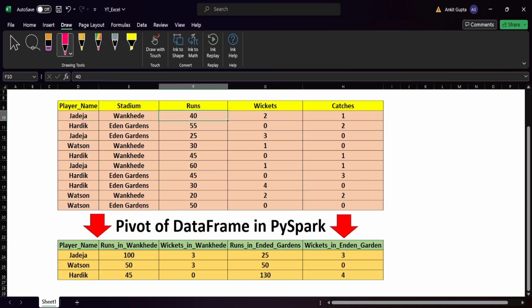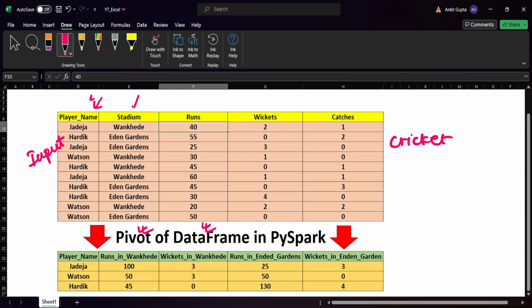So today we will be seeing how we do a pivot of a data frame in PySpark, right? So let's see the input and the output. In the input, if you see, we have the cricket data, with the columns player name, stadium, runs, wicket, and catches. And in the output also, we have similar data, but it is pivoted.